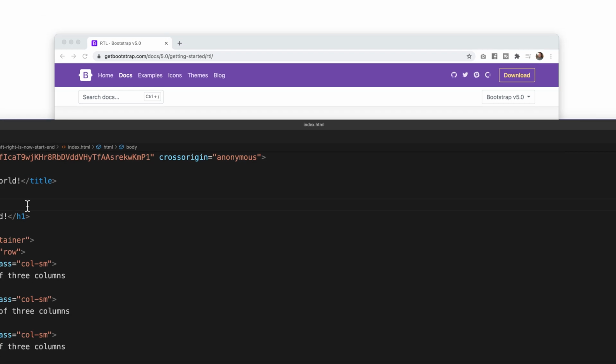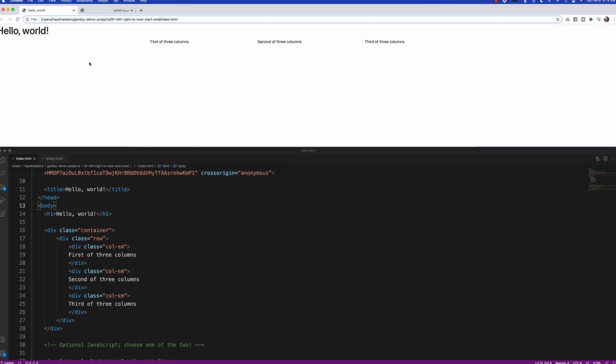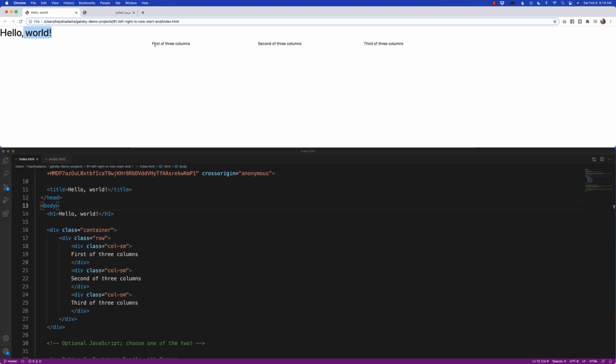I have two projects right here. I have our Western design, which is Hello World, and I have the first of three columns, the second of three columns, and the third of three columns. Well, the web should be universal, and in Bootstrap, they're making it more and more universal. In the Western English language, we read left to right, or LTR.